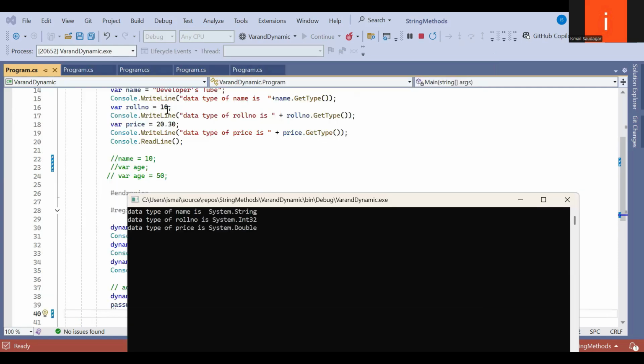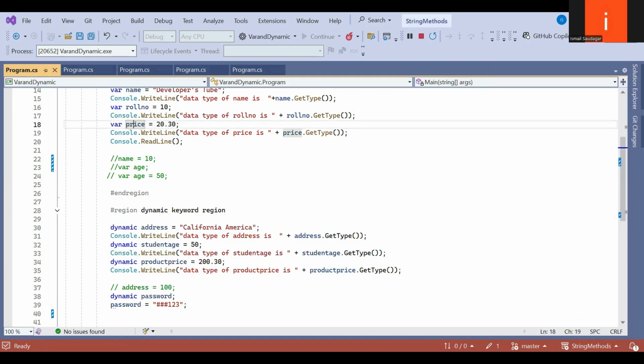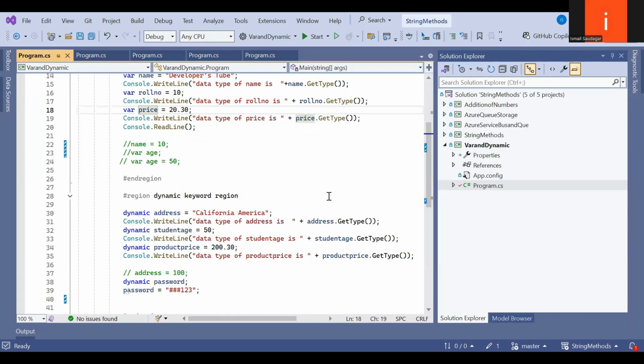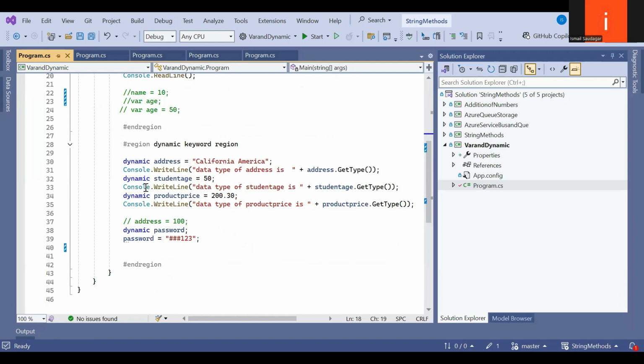We have assigned 10, which is an integer, so it is making the data type of roll number an integer. After that, the data type of price became double because I have assigned a double value, that is 20.30, into the price variable.